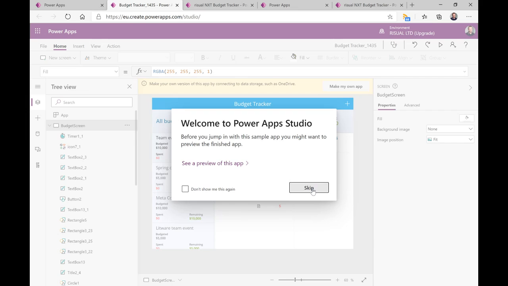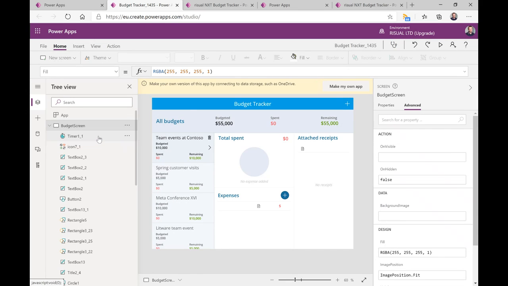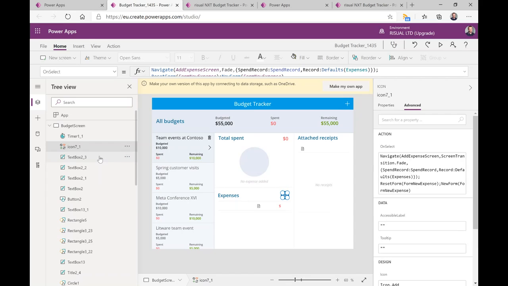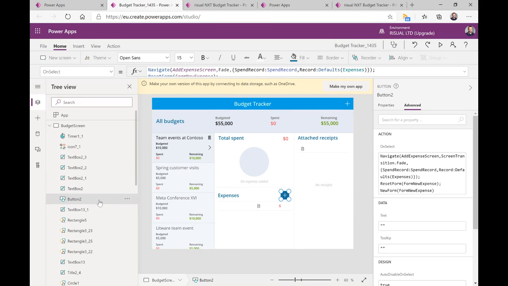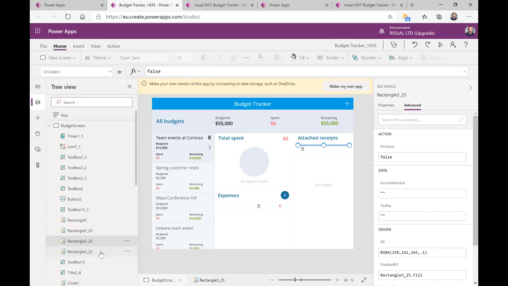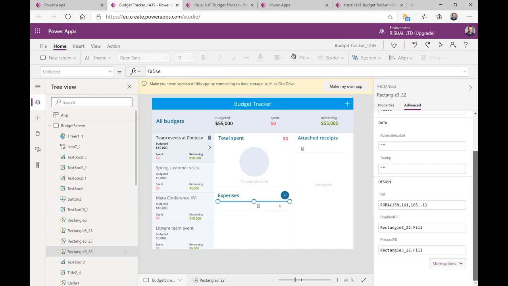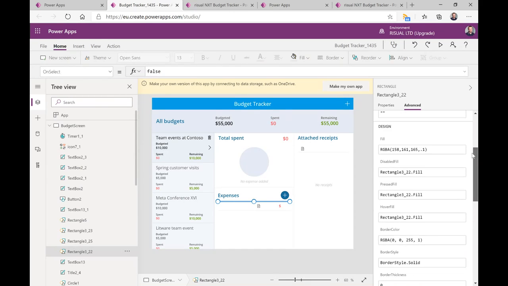What you'll see here is if I go into advanced, for any of the individual objects on the screen, like the text box, the button, the rectangle, things like that, you'll see each one of them has a certain amount of code attributed. You can see the visible code and lots of things like that.